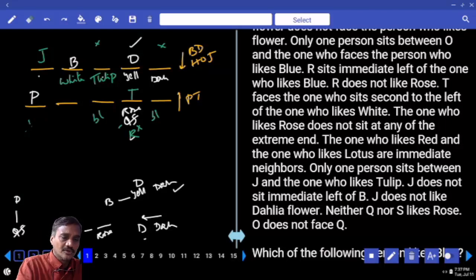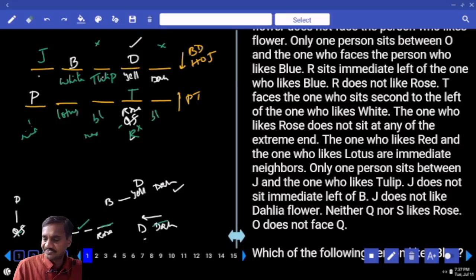Rose is here. If rose is here, tell me where lotus must be next. Lotus must be here, isn't it? Red and lotus. Red can be either here or red can be here. There are two possibilities. Then now rose and P we have done with this one, and D dahlia.